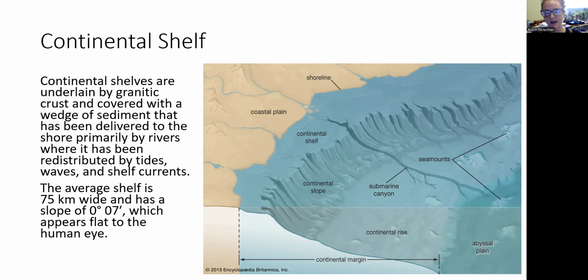The average shelf is about 75 kilometers wide. So you could boat out to the edge of our shelf in a day, right? It'd be many hours in a boat, but you could do it. And it has a slope of about 0 degrees, 0.7 minutes, right? Which is very, very flat. To our human eye, it would appear flat.